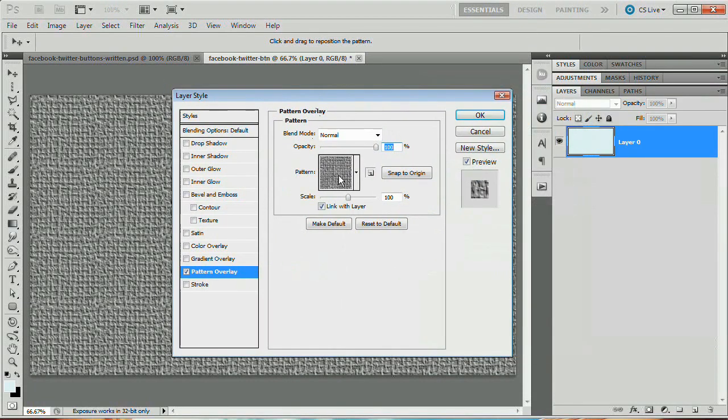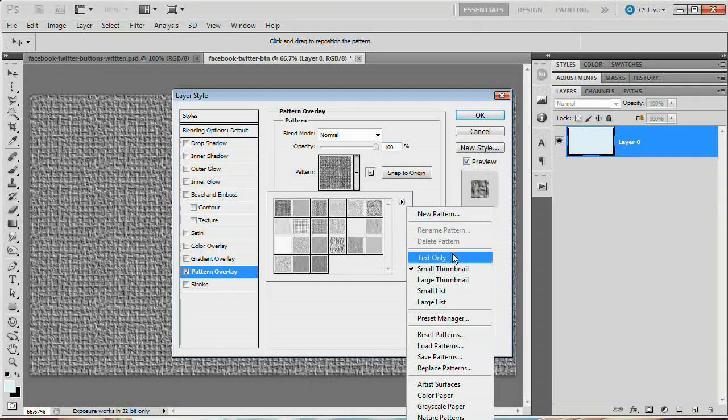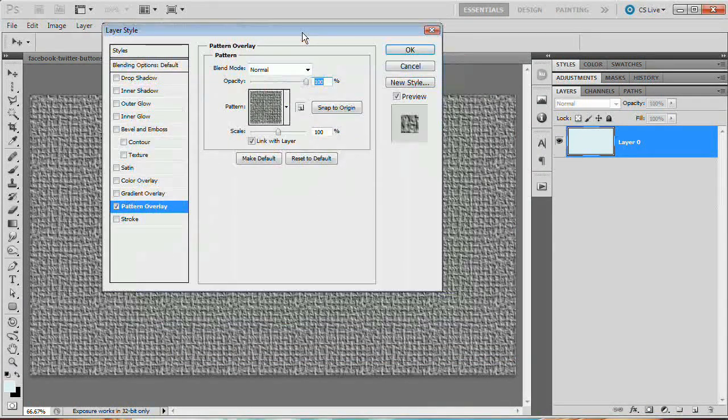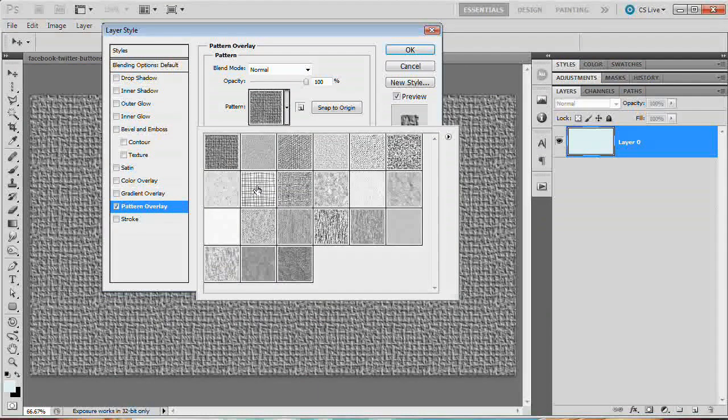And right in here, what we want to do is choose a new pattern. So we're going to select the pattern thumbnail, and I'm going to choose large thumbnail to make it a little bit easier for you guys to see what's going on here. I want to choose this pattern right here. It's called gauze. Yeah, you can see there if you hold the mouse over long enough, it'll say gauze.